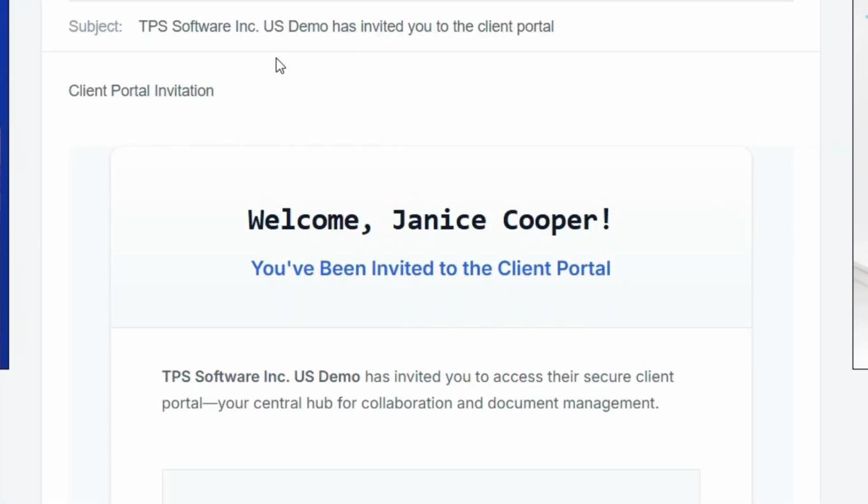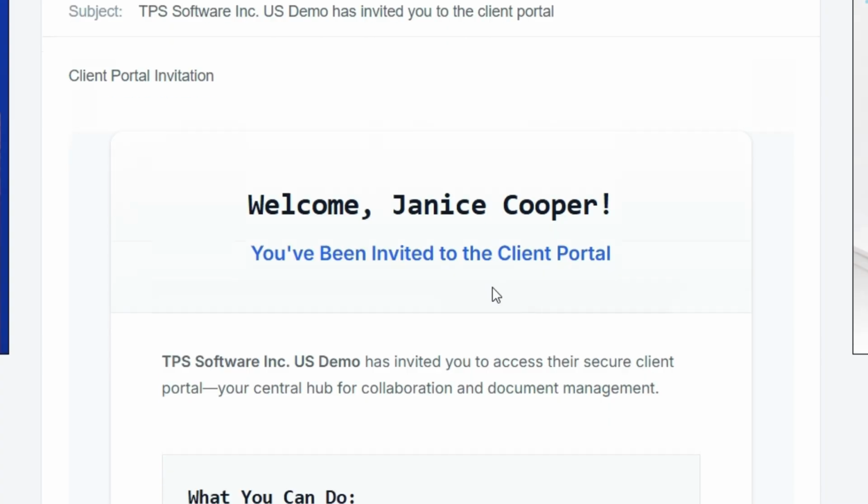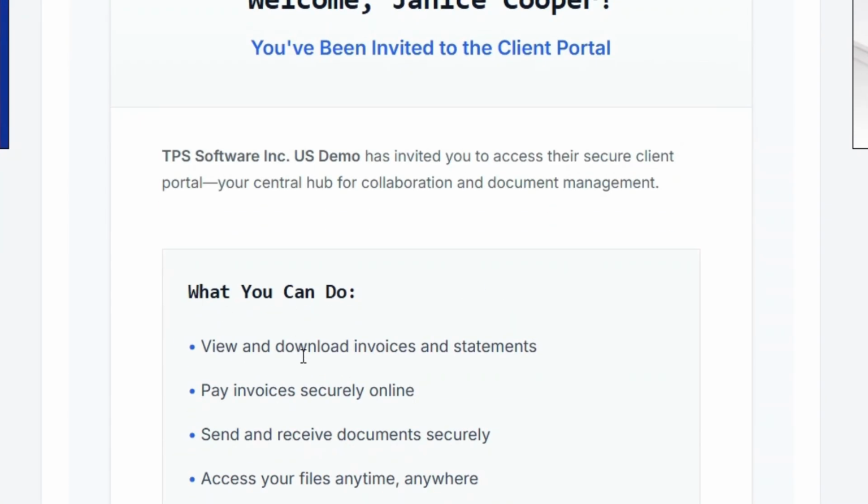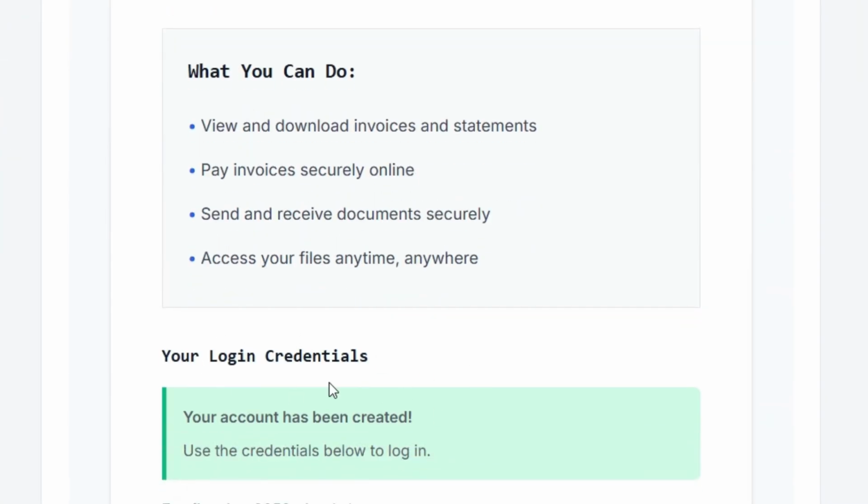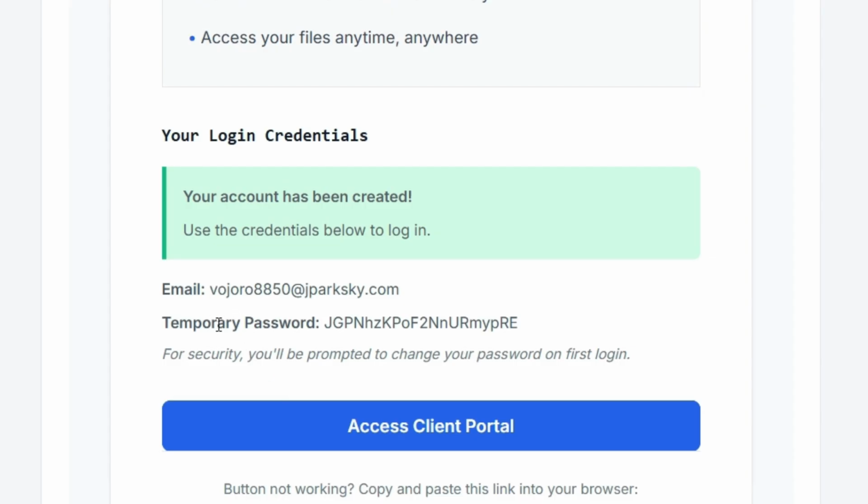First, when your accountant invites you to use the portal, you should get an email that looks like this. It should say welcome, have your name in here, let you know that you've been invited to the client portal, let you know some of the things you can do, and give you your login credentials. As you can see, it has an email in there and your password. It lets you know that for security, you'll be prompted to change your password on the first login, and you can click here to access the client portal.